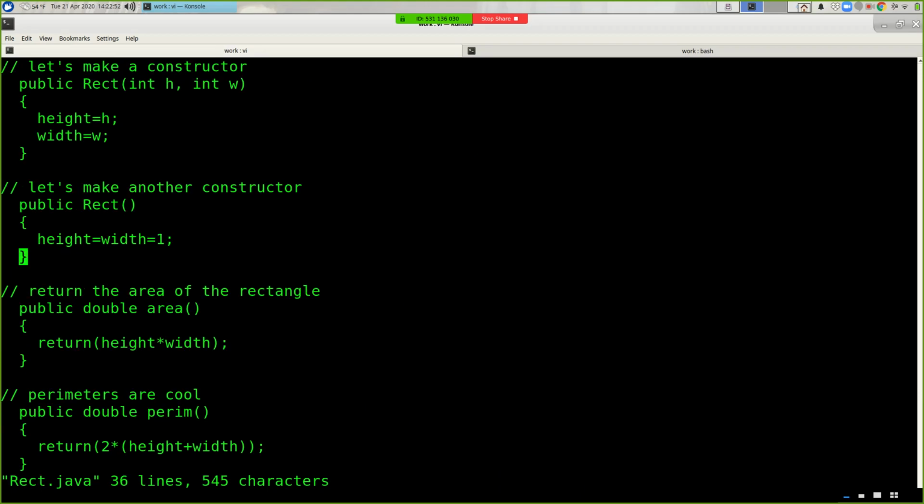Okay, think about what we just did though. We made 2 functions with the same name, right? We have a function called Rect and we have a function called Rect. This one takes a pair of integer arguments, this one takes no arguments. Okay, that's legal in Java. It's legal because functions are identified by not just their name, but by the list of arguments that they take. Okay, so this is something we call the signature of a function.